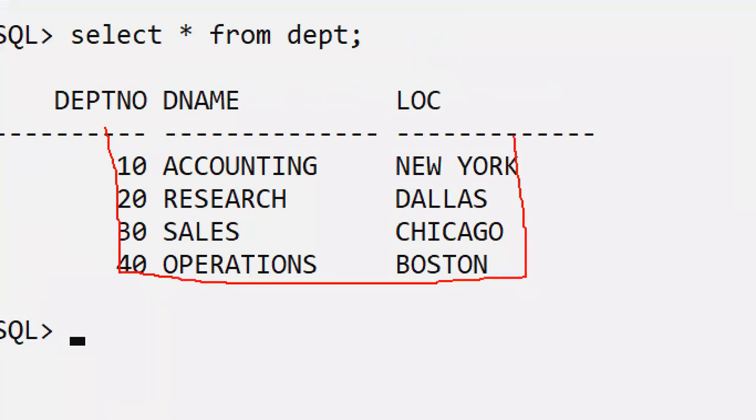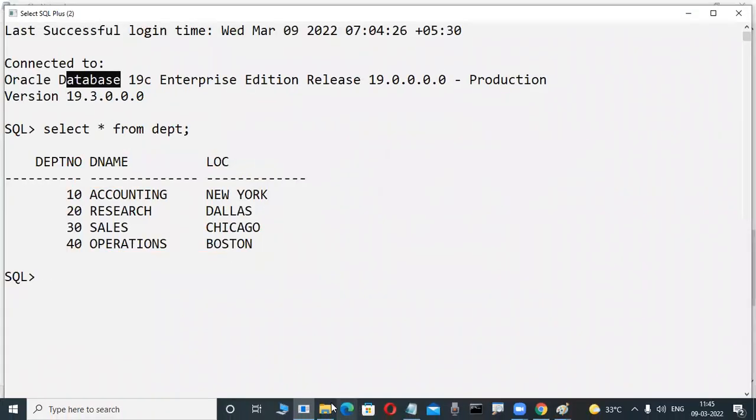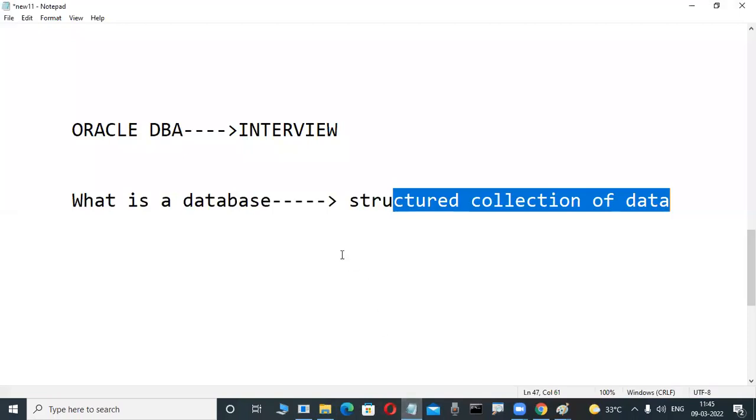Structured collection of data means here numbers are there, here strings are there, rows and columns are there. This is the logical structure side. We are telling it only as developers, Java, .NET, Python, Oracle developers, not a problem. But when an administrator attends an interview, how do they answer? That is the logical side only.